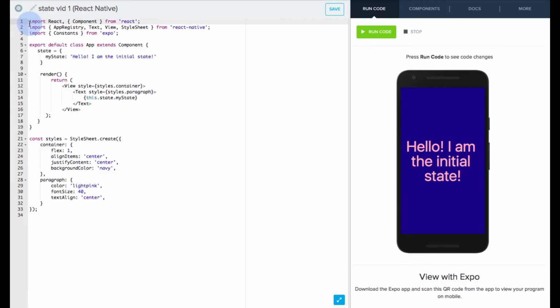Here is a simple app in the Code.js editor with an initial state named myState and set to the string "hello, I am the initial state." In the render function below, the state is called using JSX syntax with this.state.myState. If we quickly change the state object to "hello, I am the new state," run code, the app now renders the new state.